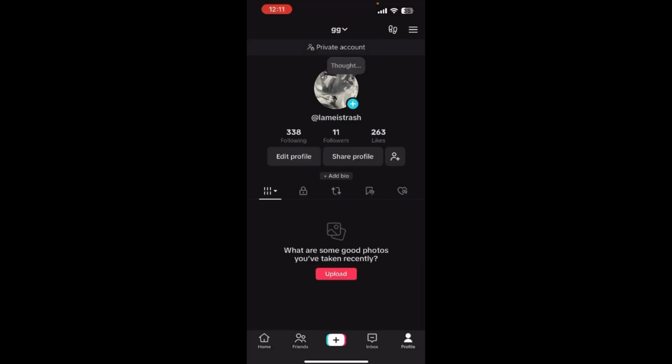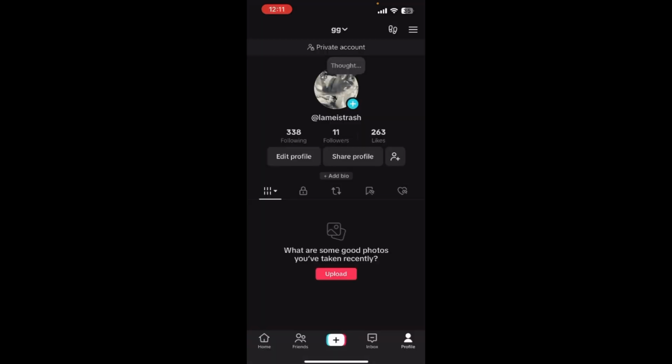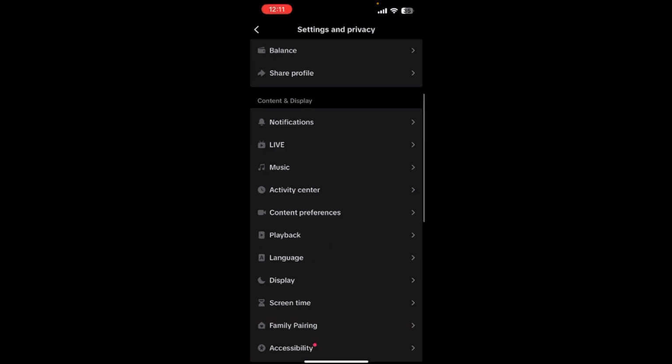And once you're there, just look at the top right corner with the three-lined icon. Just go ahead and tap there. And now you'll see TikTok Studio, my QR code, and settings. Tap on settings. Again, you'll find yourself with a bunch of options which can be confusing for you.